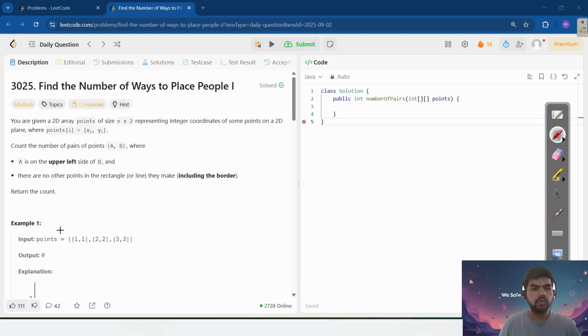We have to find such two points A and B where they make a rectangle and nothing is inside it. No other point lies inside. So let's take an example like [2, 1] and [6, 0]. These two points will make a rectangle. So we need to find such pairs, but there should be no other points in that rectangle. Like here there should be no point. A point can be outside, but not inside or lying on the border. They also mentioned including the border, so it should not be on the border. Hope you get the problem.